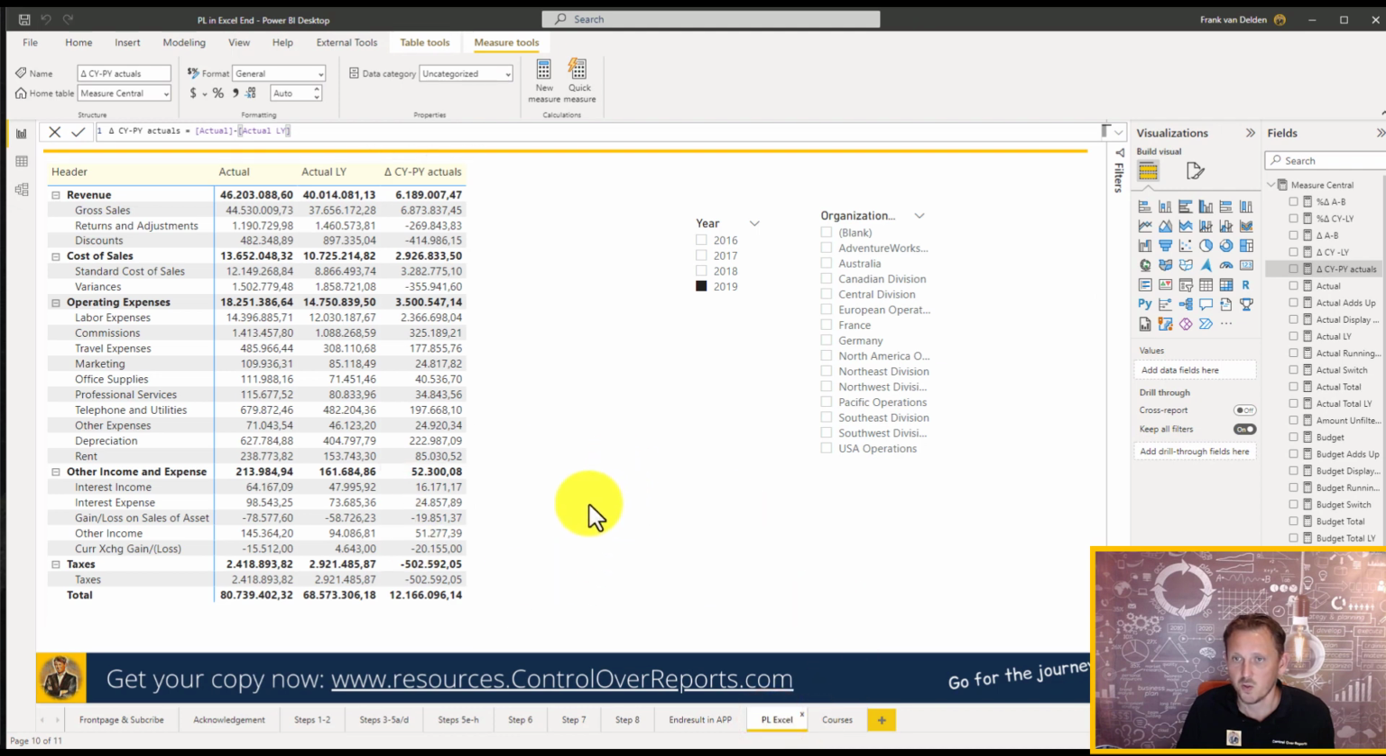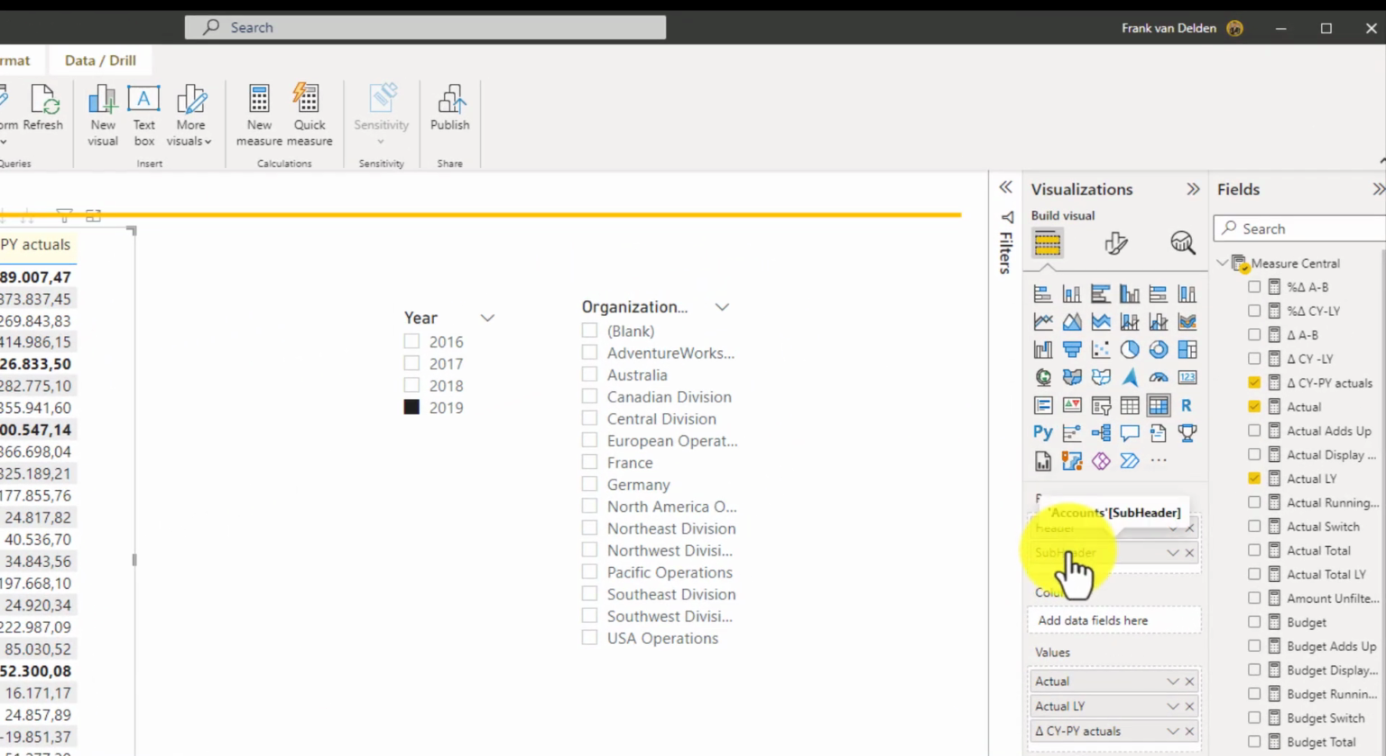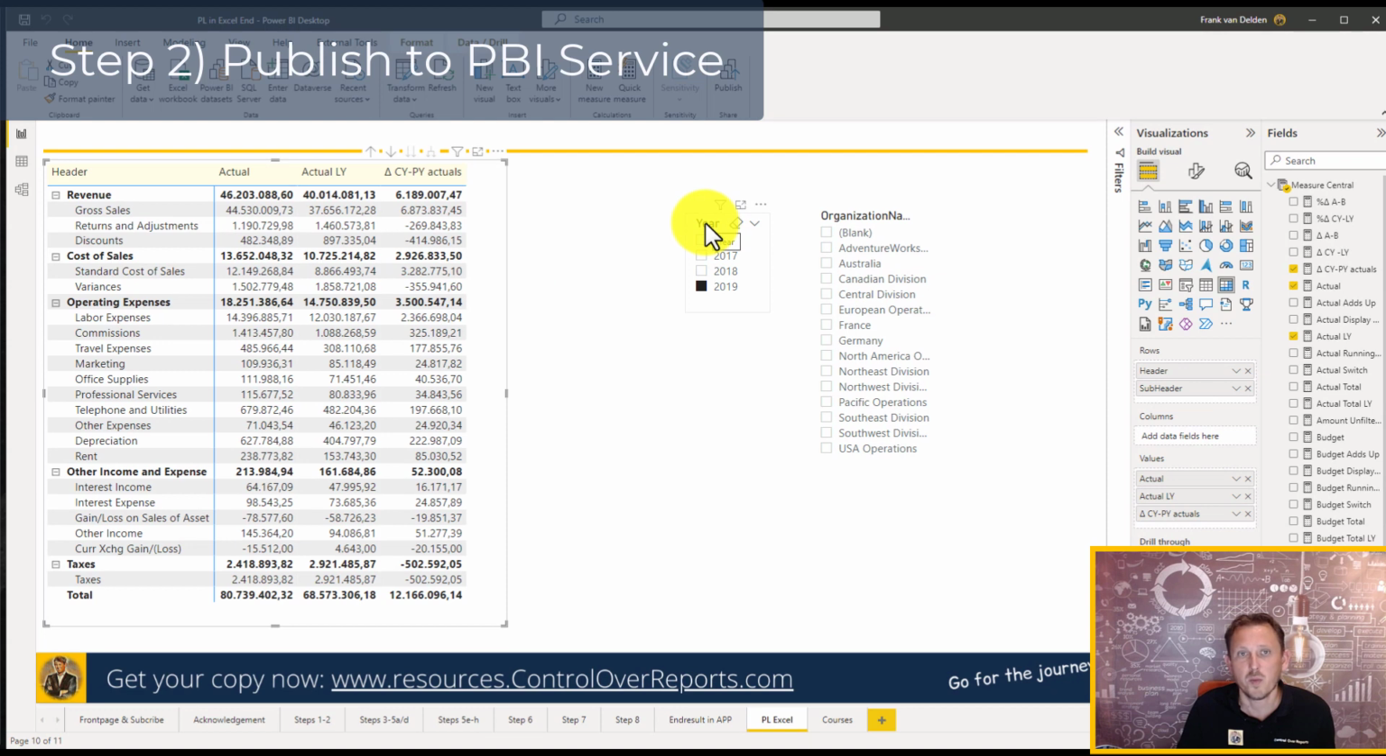Just for a small showcase, we have put the headers in this matrix, then from the header table, the subheaders from the accounts table, and then our three measures. We add an organization slicer, and we also have a slicer for the year. And this is the file we're going to upload to our Workspace.